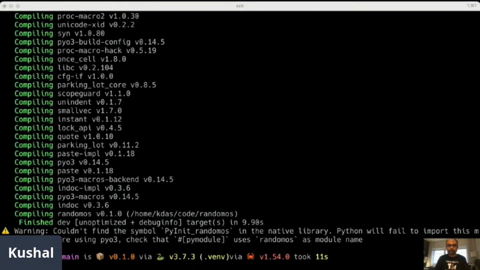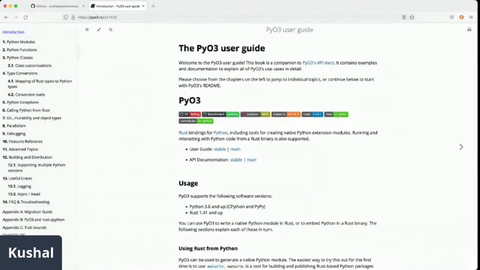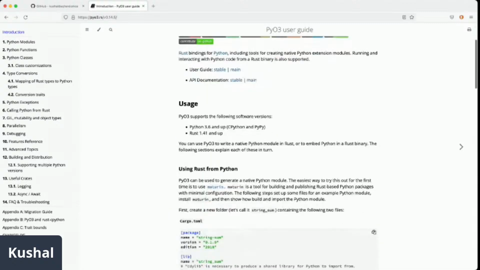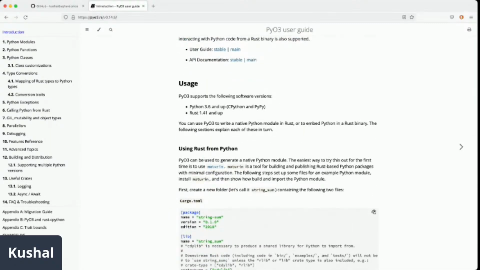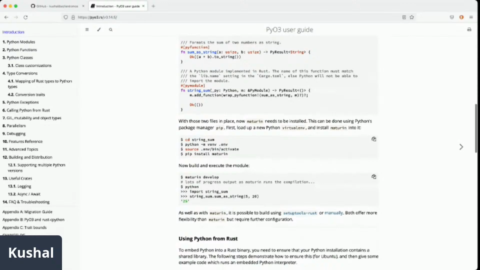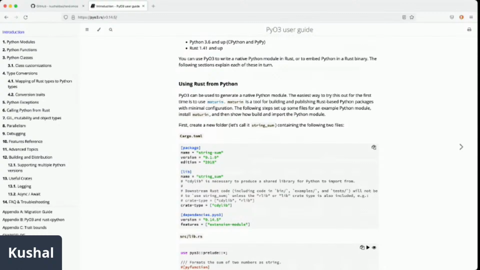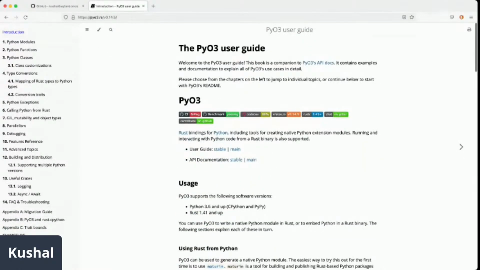If I go back to Firefox, the actual project which we are dependent on for today's workshop is called PyO3. This is the project which helps us to write the extension in Rust, and then using a tool called Maturin, which is again developed by the same team, we can build the extension. The website is pyo3.rs, and we're going to use this.